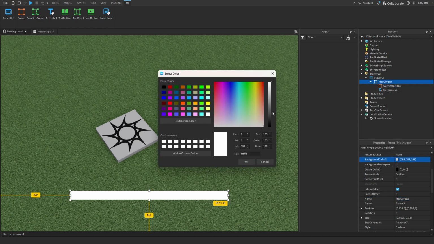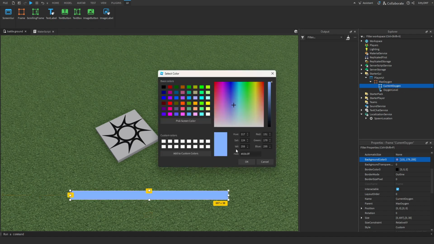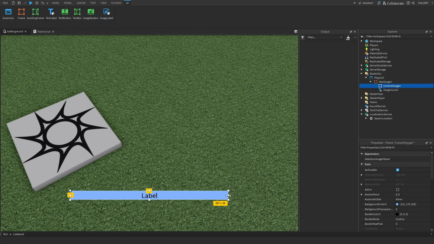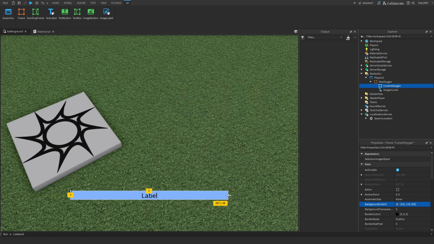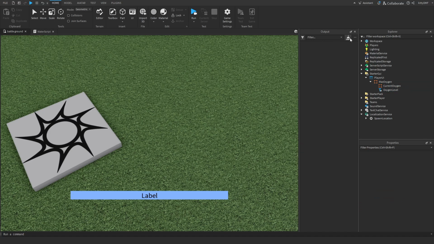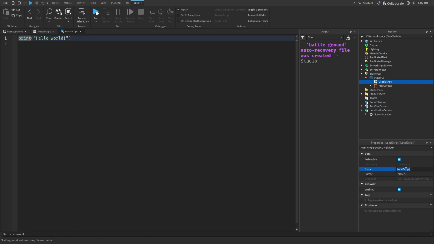And now I can just recolor these. I'll just go for a basic blue look. And make sure the oxygen level has a higher index than this so it can appear on top. Never mind, let me just make this a bit darker. There you go. Now you can see it more clearly. So now I'm going to take all these, go into my plugins, and auto scale them. Now, after that, you want to insert another local script. I'll call it UI controller.